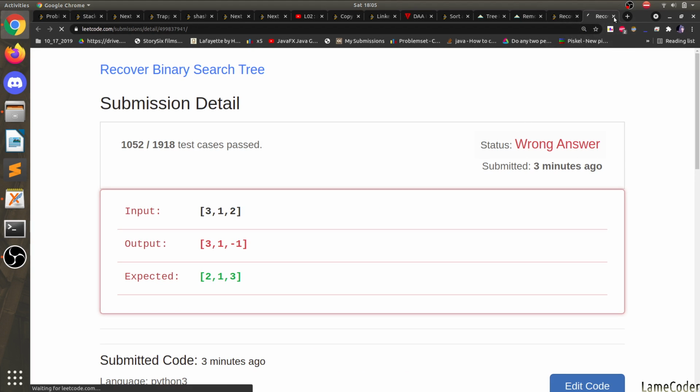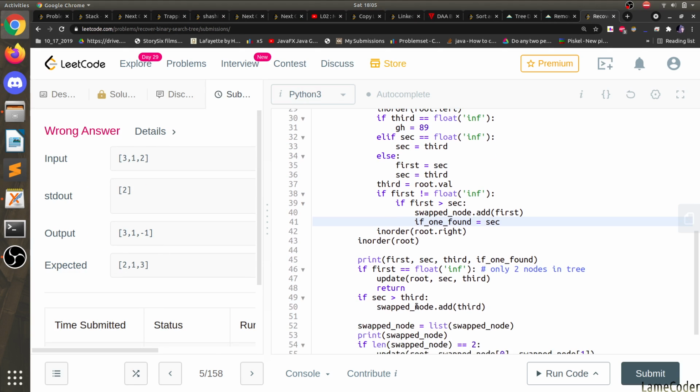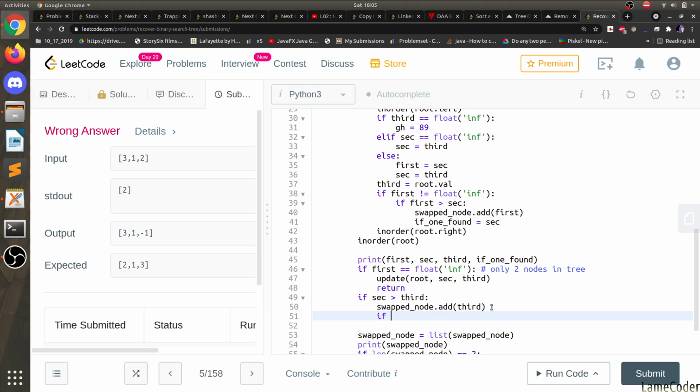Yeah, 1052 test cases passed. Yeah, this one will also pass. The thing is, what I'm doing wrong is, so when the second is greater than third, I have updated this. Okay, but what if length of swap node is like this or not. One second. Length of swap node, yeah.